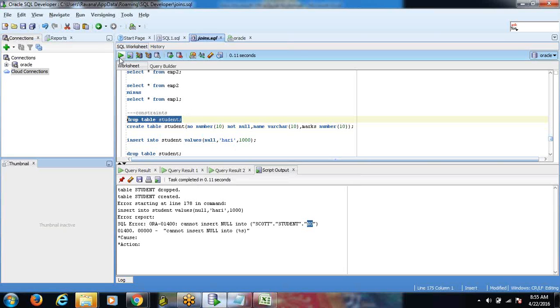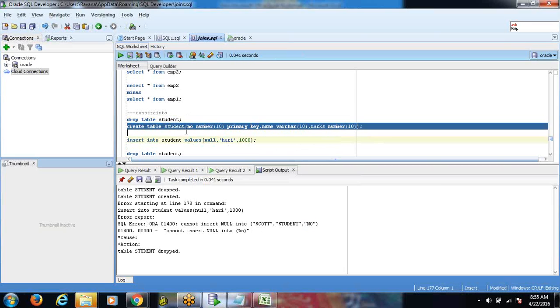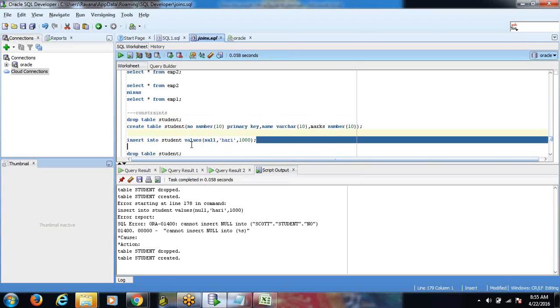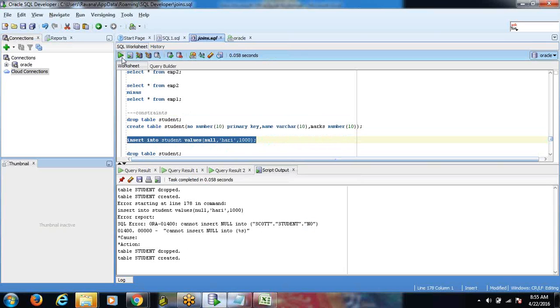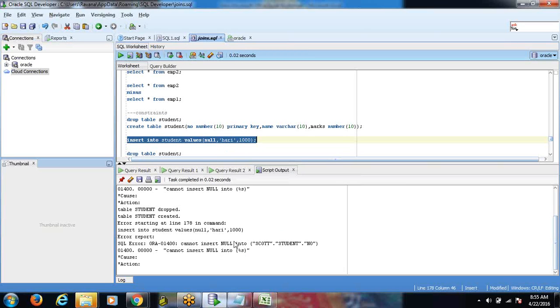Again I am dropping the table, and here I am keeping the primary key. The primary key will not accept null values, and it will not accept the same values either. First of all, check with the null values. I need to create the table again. Table student created, right? Suppose I am passing the values like this. It will throw an error. What is it throwing? It cannot insert null values into the particular column, right?